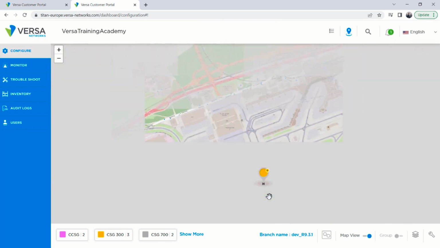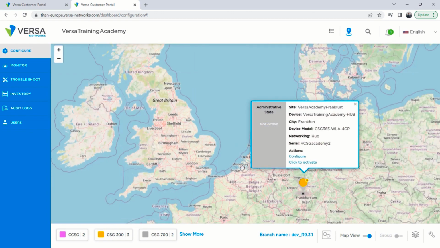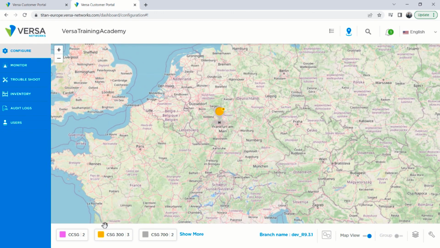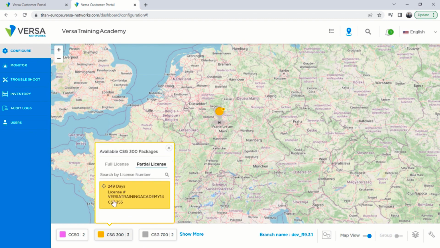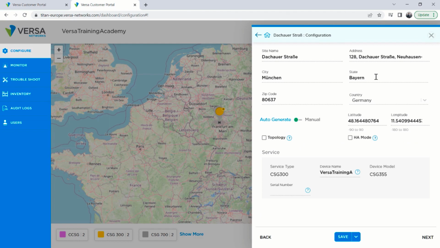For my convenience, I'll switch to a map view so I can drag and drop and select a location on the map. So I select my license and drag and drop it to Munich. So my device is located here. I can adjust my address information as required. The next thing, serial number. For global ZTP to work, we need to provide a serial number on Titan. This is the serial number of my device.